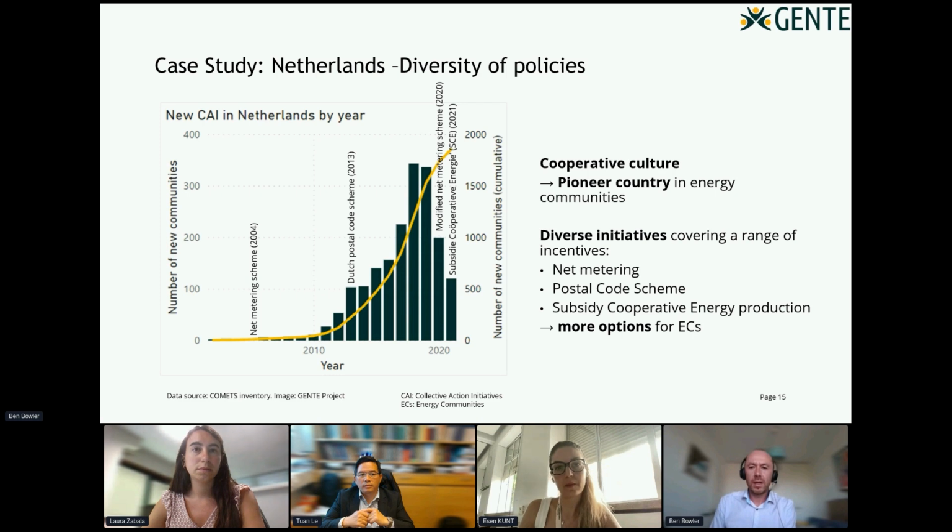Netherlands is a little bit different. The story here is less about direct financial support and more about some of the regulatory aspects. There was a net metering scheme introduced in 2004, which allowed renewable energy to be validated, or cancelled out against consumed energy, and that reduced the tax burden associated with energy tariffs. A postal code scheme was introduced in 2013, and this encouraged local optimization of energy systems.